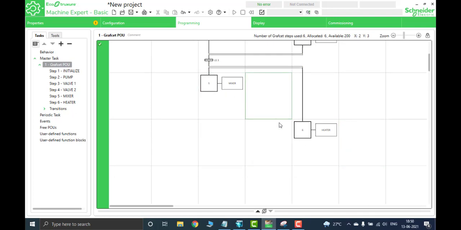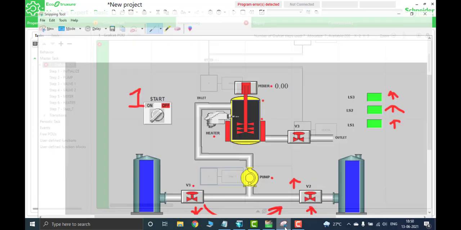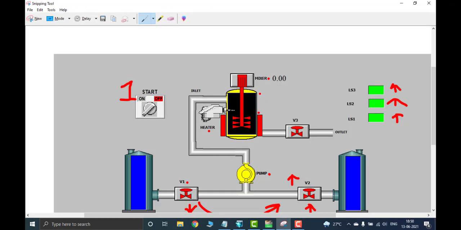And the very next thing I'm going to show you is when the temperature switch is on. When the temperature switch is on, the heater should go off. After that, valve 3 should be on. That is my next step. That is valve 3. You can see when it is reaching the top point and the temperature switch is on, valve 3 should be on. This mixer will be working for 10 seconds.